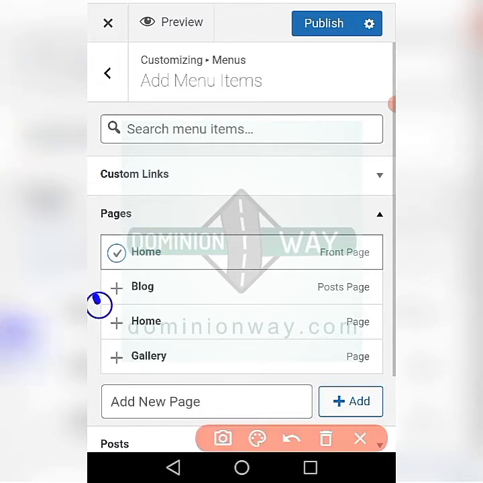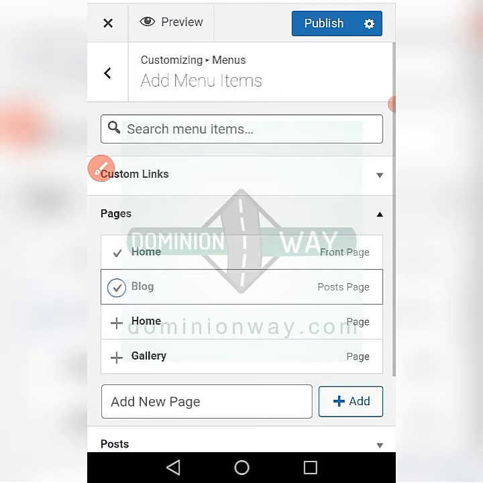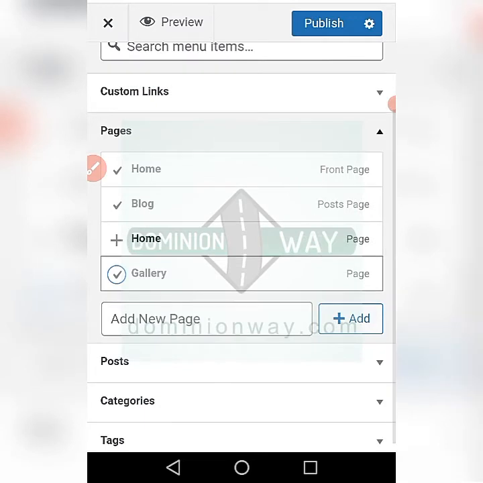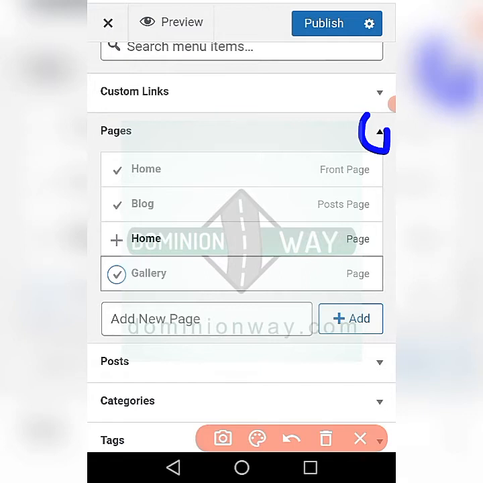Also, I'm going to add a blog, so I'll click that plus icon. You can see, meaning added. Also, I want to add gallery, so I'll click on it. Also added. So that means we've added the home page, we've added the blog page, also the gallery page into our menu navigation. So click on this icon to close that section.